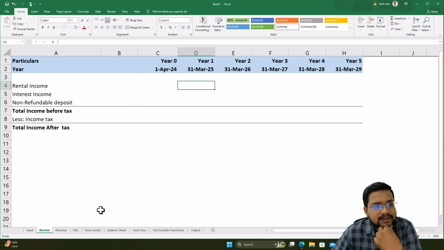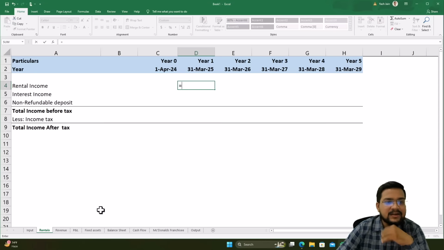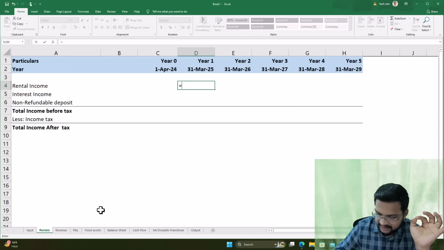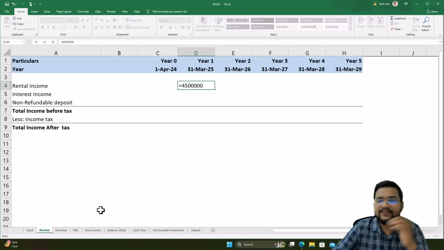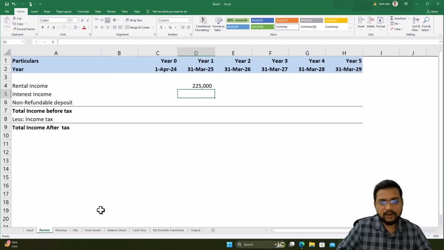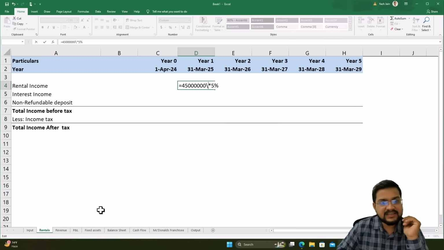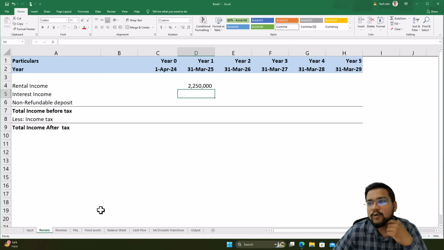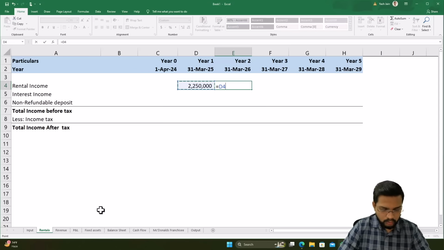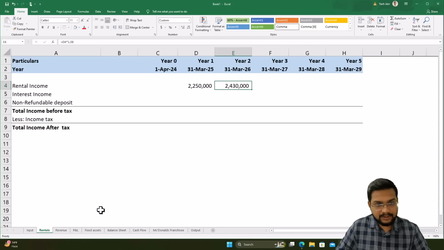Now let's start by putting in the rental income. So for rental income, I'm just directly punching in the numbers. Firstly, it is 4.5 CR. On that, the yield is 5%. This is coming as 22 lakh 50,000. And this will grow at 8%. Like this.